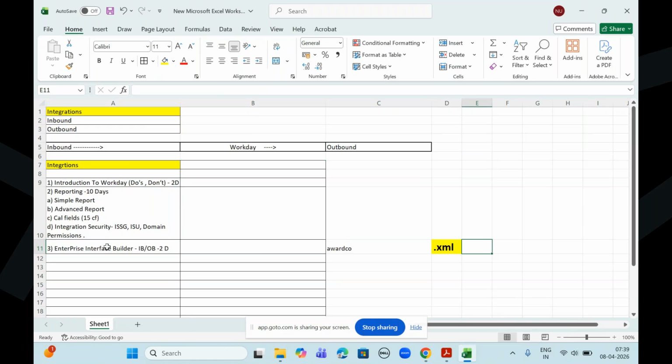Same with EIB, what does it do? It will take the data from the report, convert it into XML, and then send it to Awardco. Okay. Yeah, you can think in that way. So here you have outbound and inbound. Outbound is nothing but as data is going from Workday to Awardco, it's outbound. The same thing, inbound. So for the inbound, we can load.